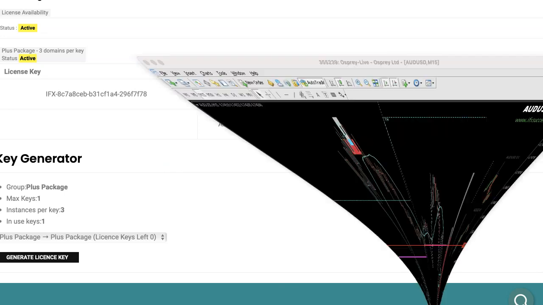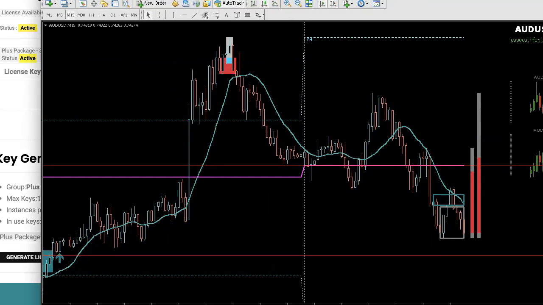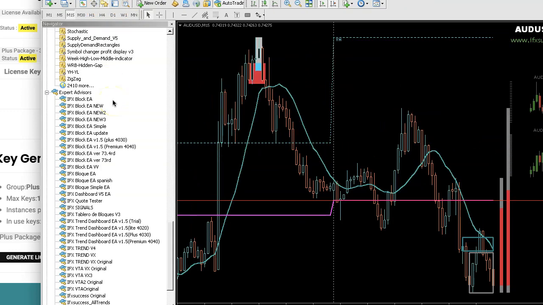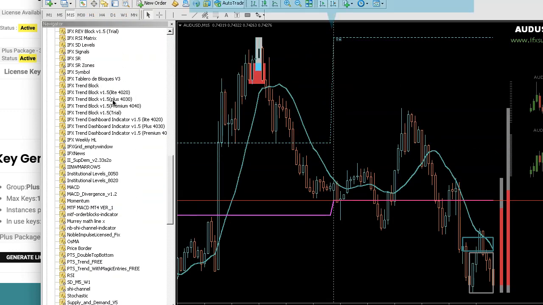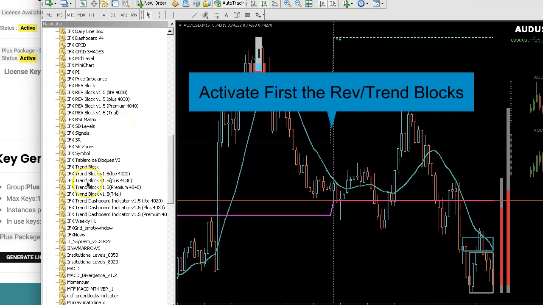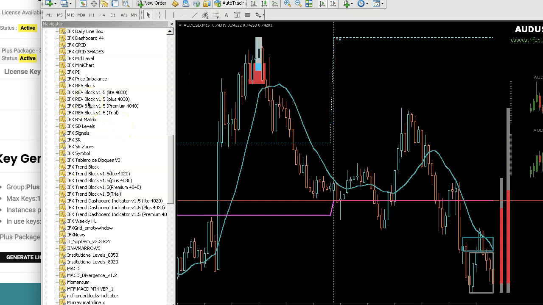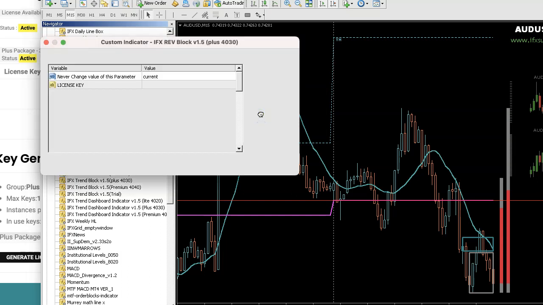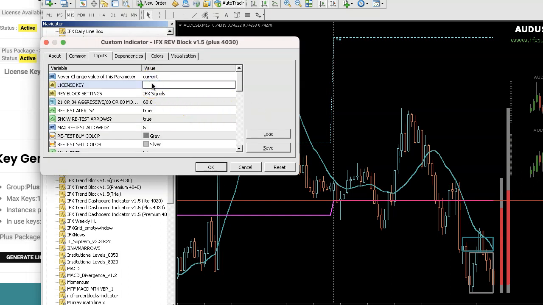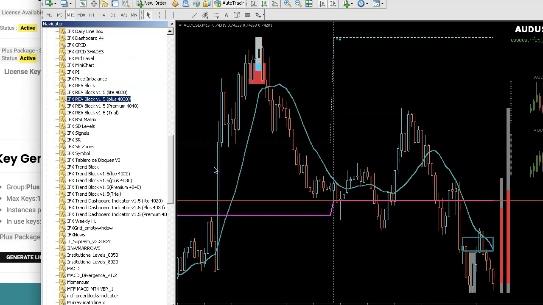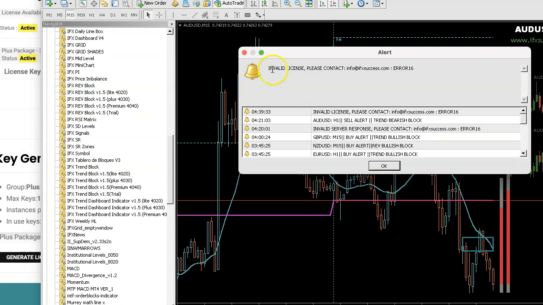Okay, so then what do we do? We copy and paste it in here, right? What I suggest is that you first activate your indicators, right? Your trend block and your reversal block. So whatever package you have, all you have to do is bring it in here, and then copy and paste your license key. If I put in the license key in here, I can get an error. This is an invalid license because this license does not belong to this actual indicator, right? So this is an invalid license, so you're going to get something like that.